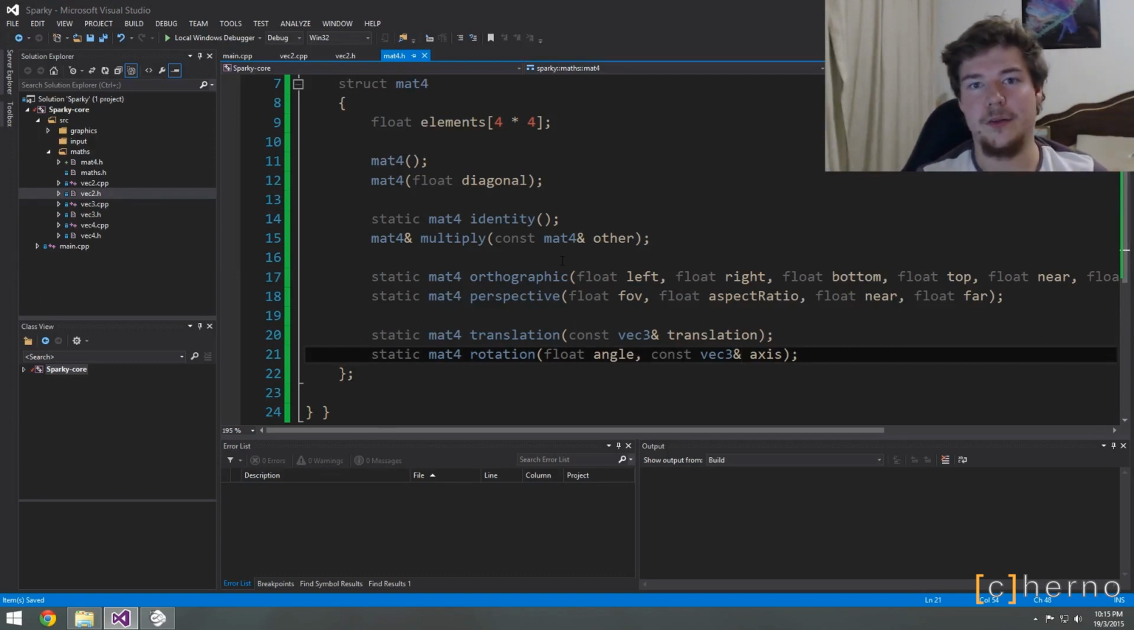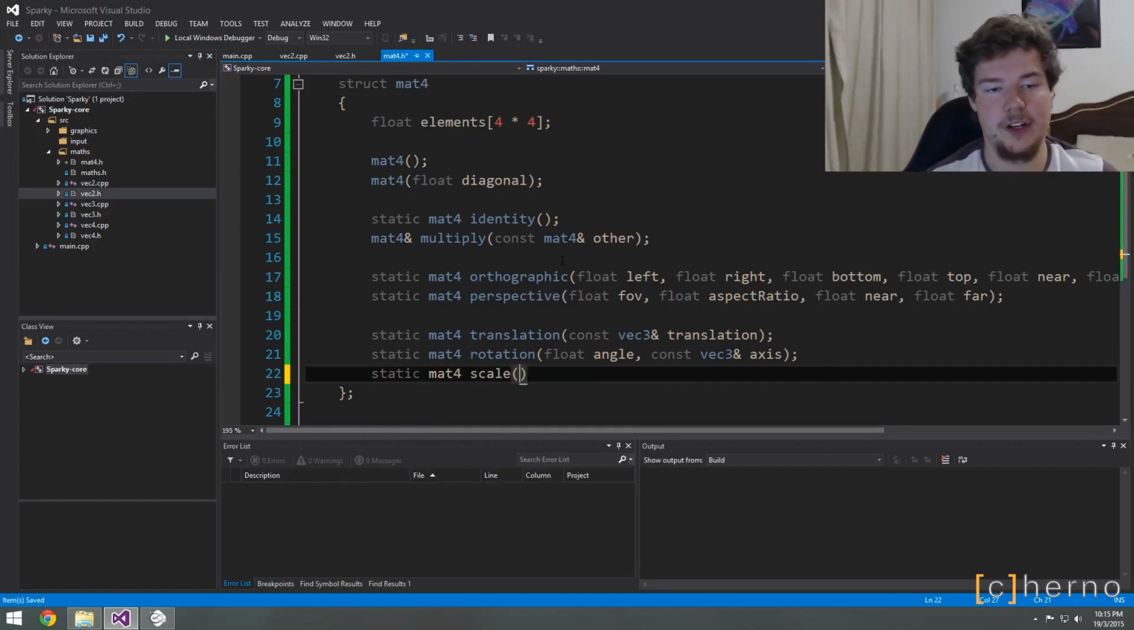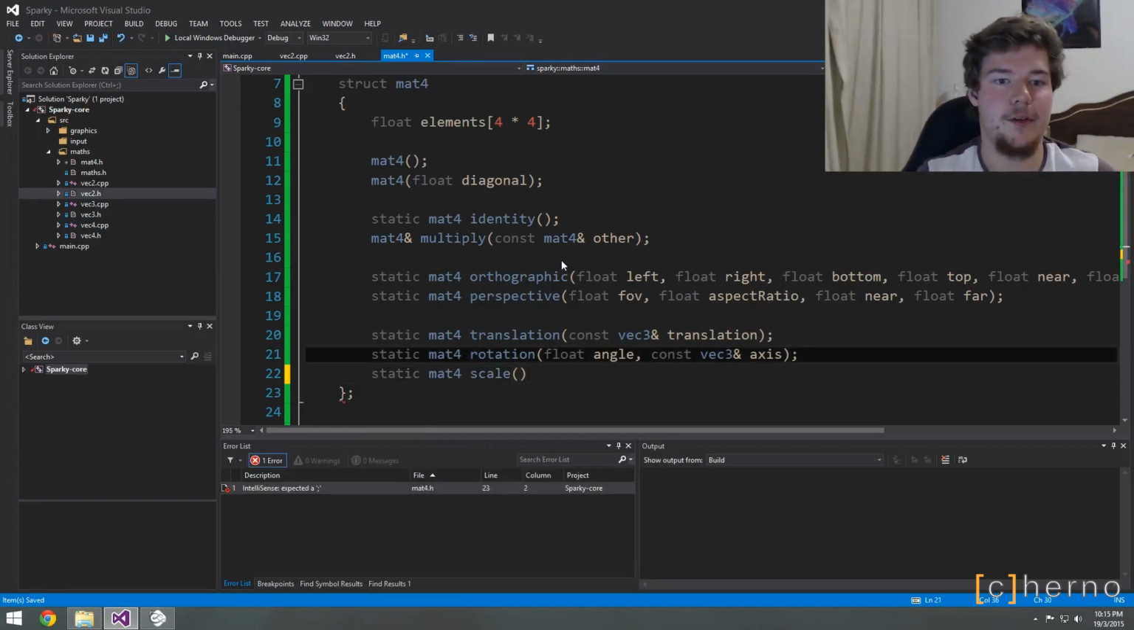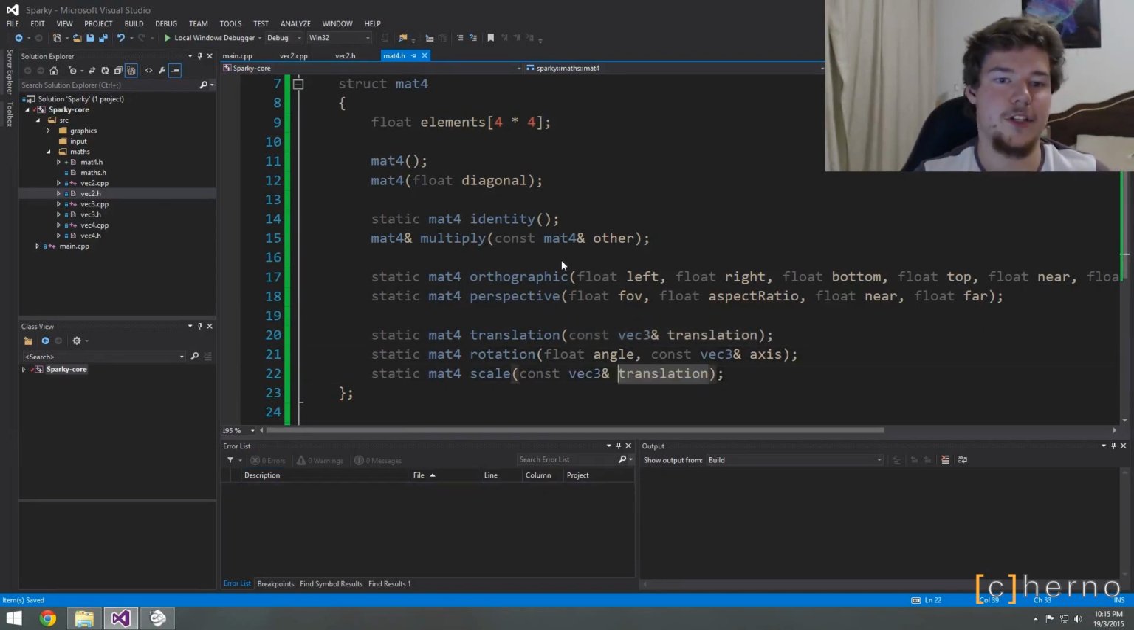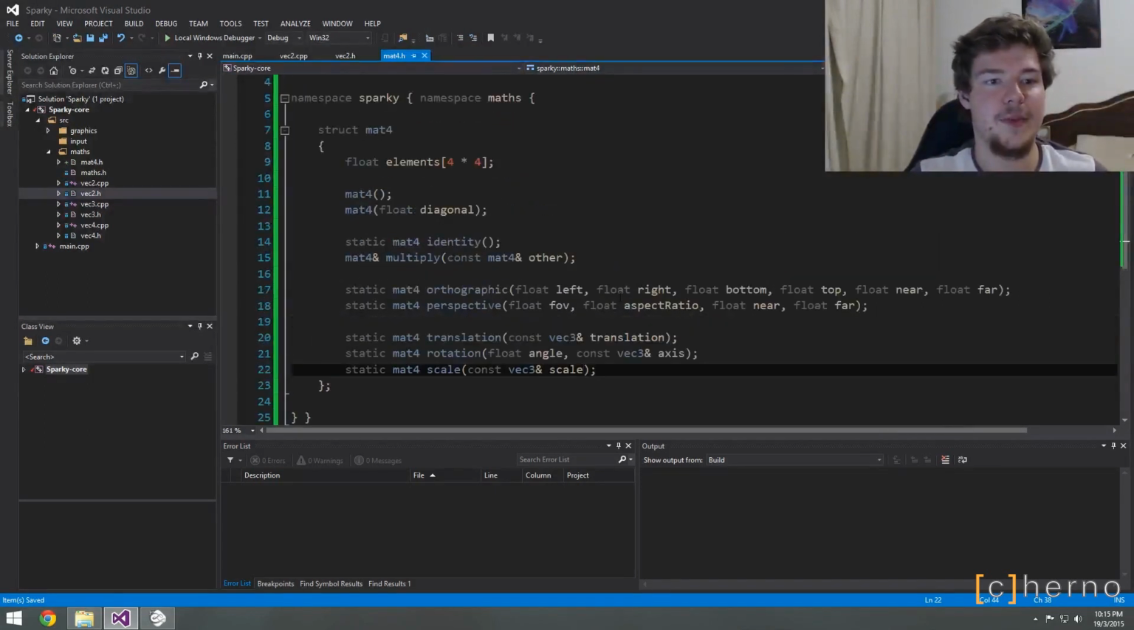We'll keep it as that though. Okay, so there we go. And then finally, we have a scale matrix. A scale matrix is going to work the same way as translation, is what I really meant. We just specify scale and that's it. Okay, cool. So that is basically all of the actual matrix constructors that we have, right?